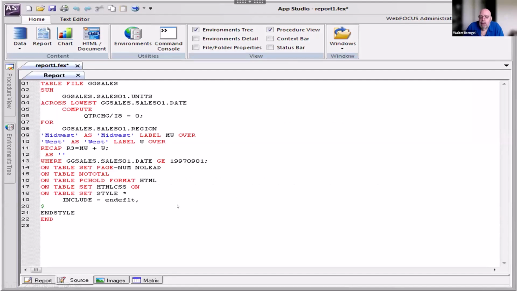We're going to create a report. We're going to sum some number of units across date. And I'm putting a compute because I want to add that extra column at the end where we're going to have the difference, the quarter change. So this compute is going to a value 0 because I'm just doing it as a placeholder. So think of it, if I don't have a column to put the calculation in, then I can't really do it. So you're creating that column.